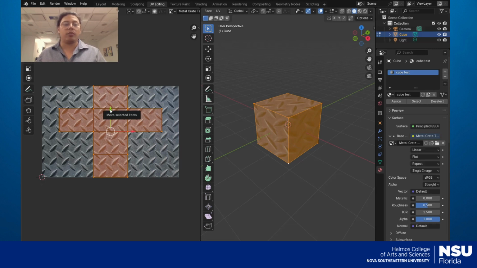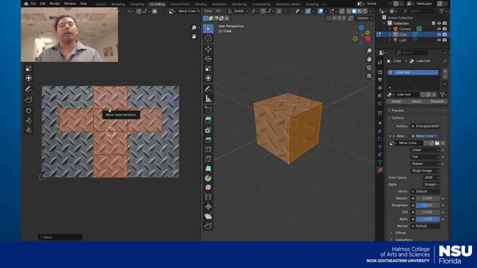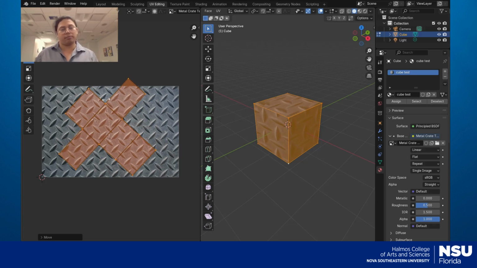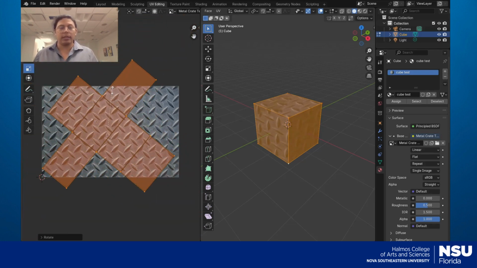So if I move the layout up, you can see how the texture is scrolling on the cube. This is how you manipulate and point out and make any small modifications. So I moved it. I can also rotate it if I want it to not be square or whatever. I can also scale it, see I'm fitting more at once, I'm fitting less at once.